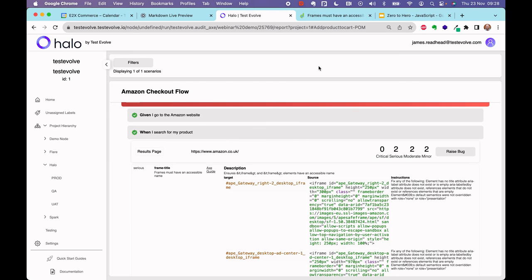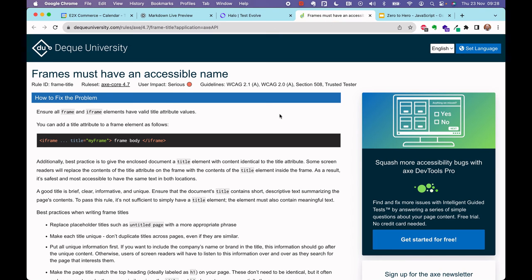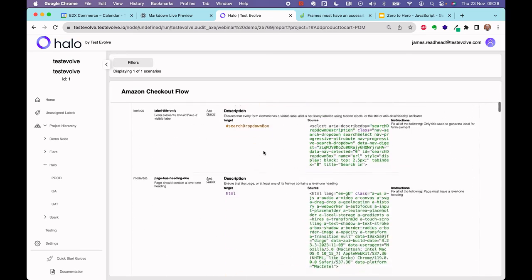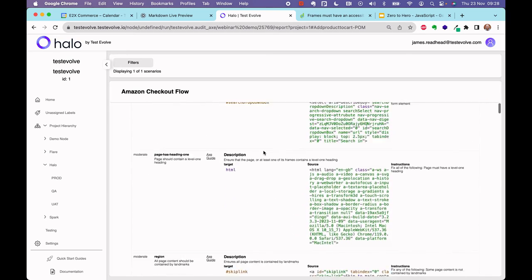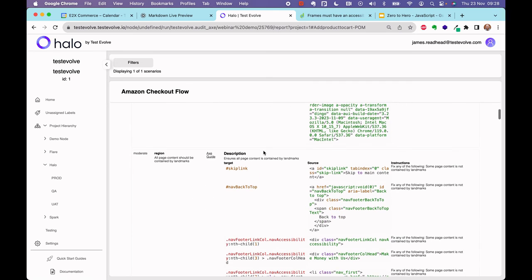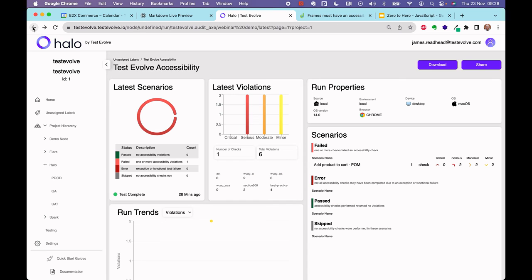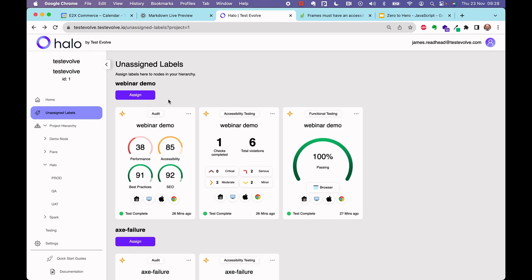We have other webinars on accessibility, of course, but where this link would take you, for example, is to the DQ University page, which is going to explain to you in no uncertain terms why this is an issue from an accessibility point of view. Each one of these violations, whether it's serious, moderate, or minor, is going to have a link out to that guide and a very clear explanation of why this is considered an accessibility problem. Okay, so just quickly, I'll come back and we'll look finally at the third type there.